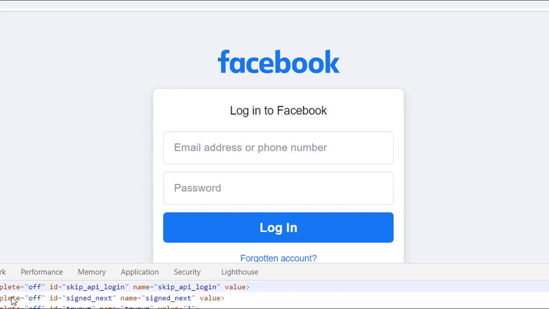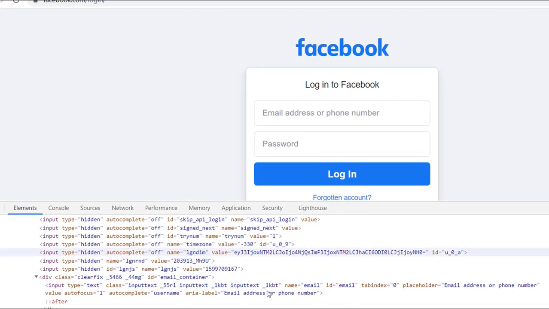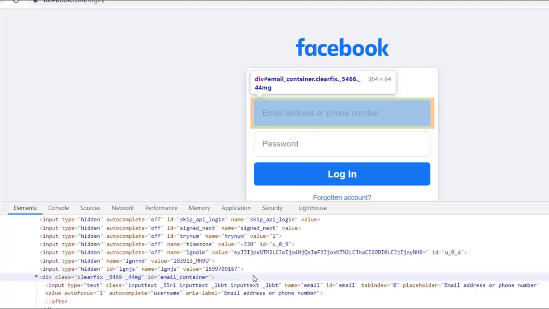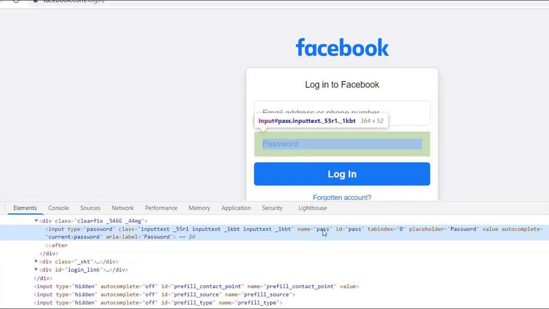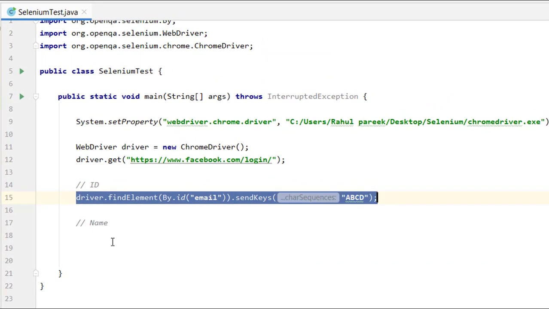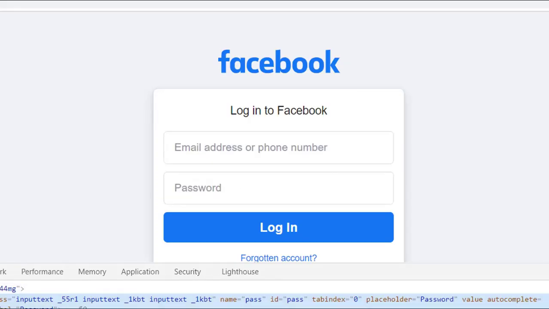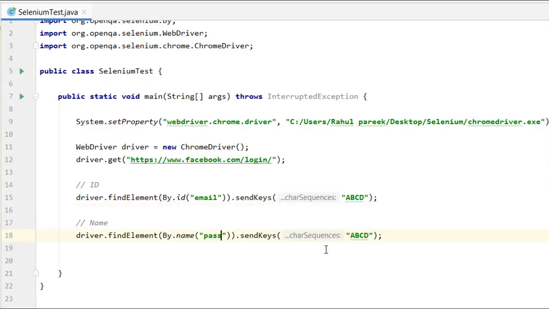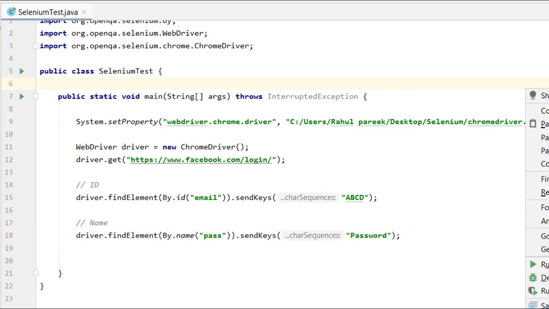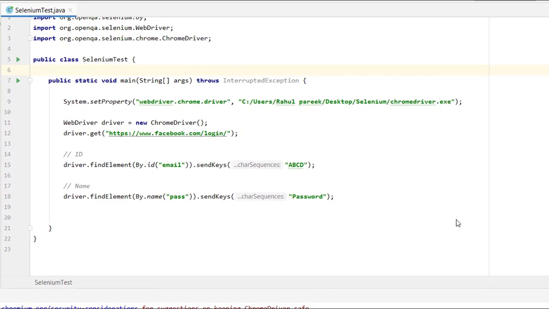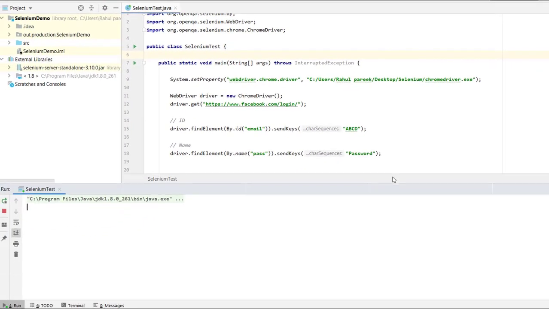Let me do it with the password this time, because firstly it will insert these keys into the email input. Now let me enter into the password. For the password also we have the name pass. So let me do the driver.findElement, and this time by name. By name we can provide pass in here, and the password, let's say password. Then let me run it again, now with the name and password, with the ID and password. What we expect is it should enter ABCD in the email input box and the password in the password box. So it is running in here.